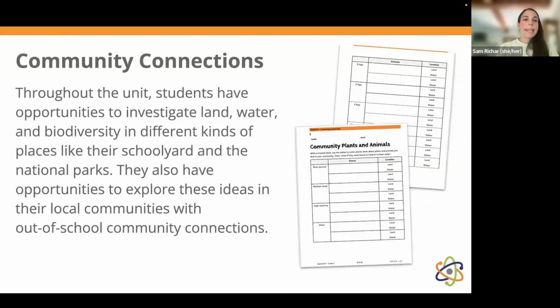And then I also wanted to highlight community connections. So again, throughout the unit, students investigate really big ideas about land, water, and biodiversity. And a lot of that time is spent in the national parks and researching the national parks. But in each lesson set, there is an out-of-school community connection that goes home. The first one, in lesson 1, is connections to places where plants and animals live. And that one's for the first lesson set. And then the second one goes home in lesson 8, and that's the one about kinds of plants and animals.